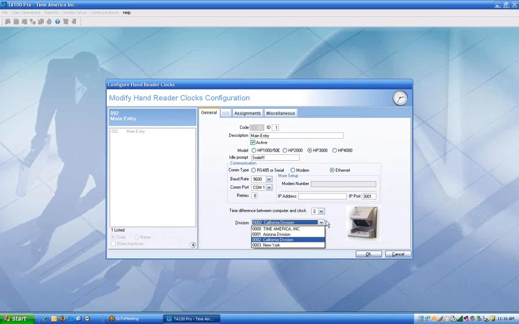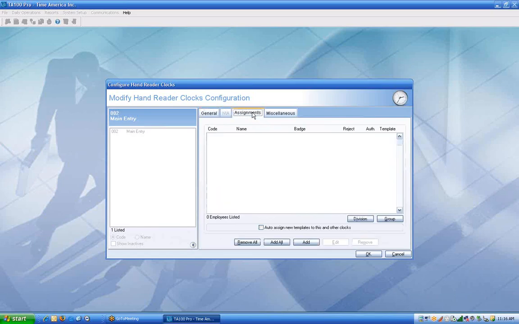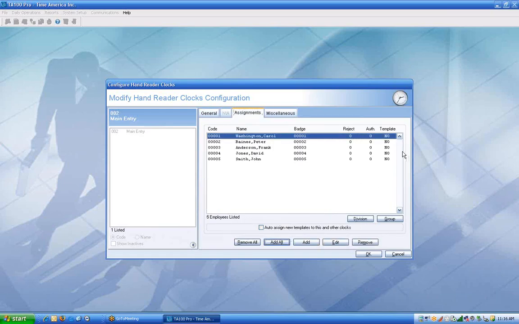The division, you can always associate any clock with a division. Because this is a hand punch unit, again, meaning we have to go back to creating those templates. They have to create their hand template. That means you have an assignments tab. So again, I could add all of my employees, but notice that last column, it says there are no templates on file. That means I'm waiting because I still need to enroll those employees into the system so that I can retrieve those templates and put them back into the software.